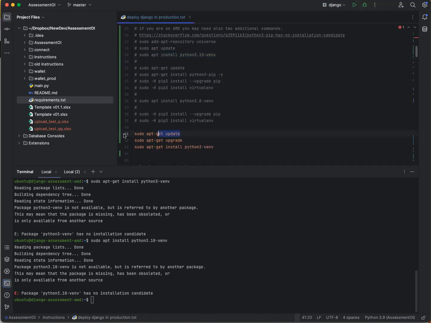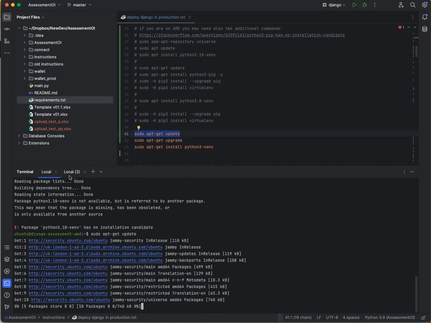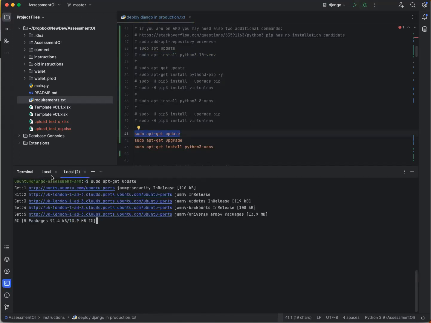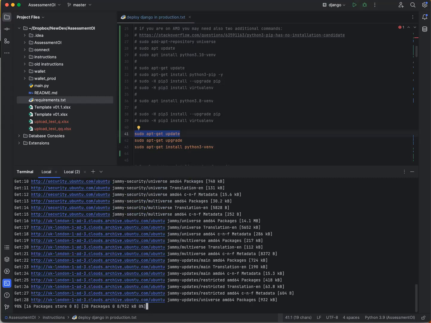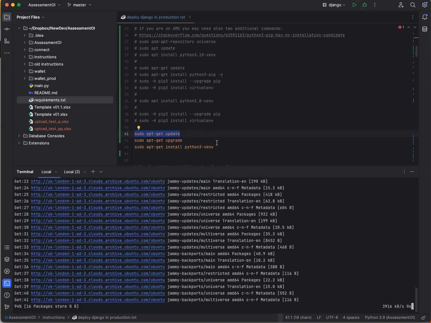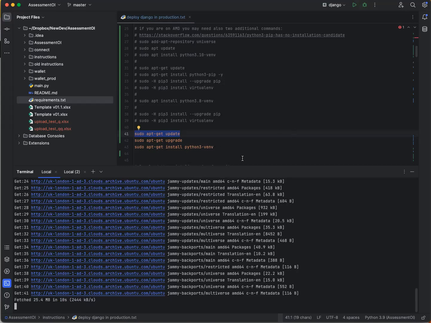What I found out is that it simply needed an update. We do this one in parallel, and then we have to upgrade. After that, you will see that the Python virtual environment package can be installed using apt-get. Come back in a second when all of this is already done.